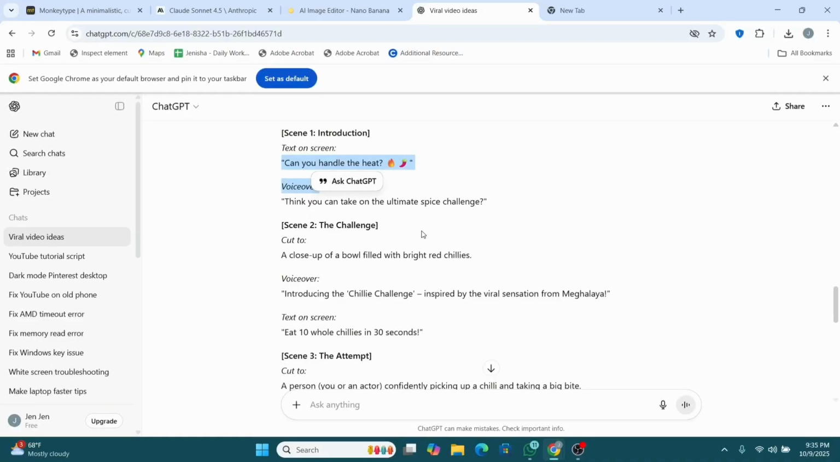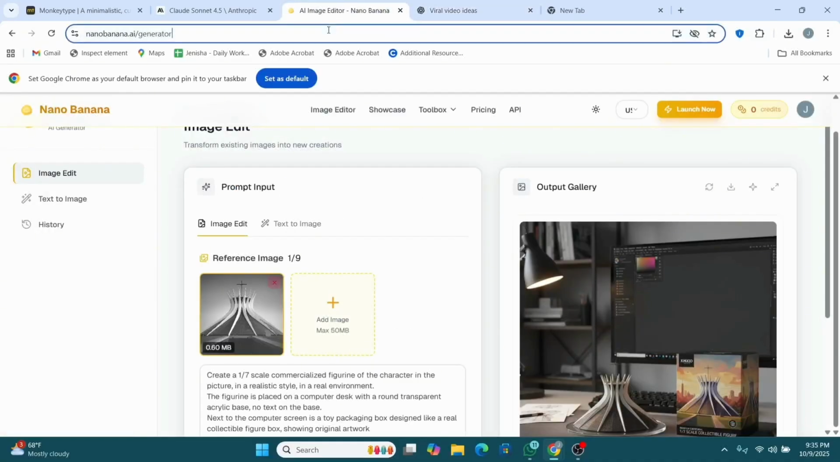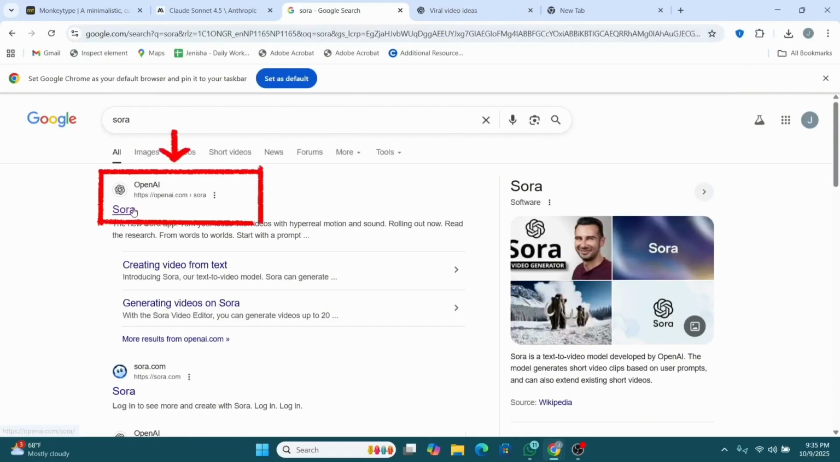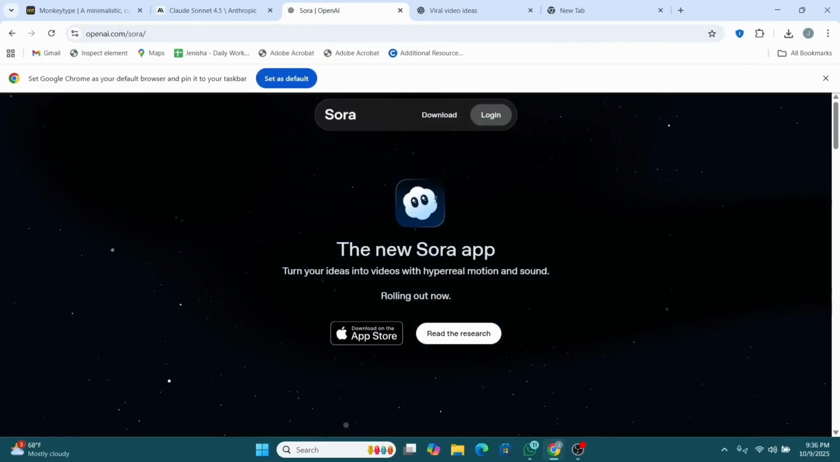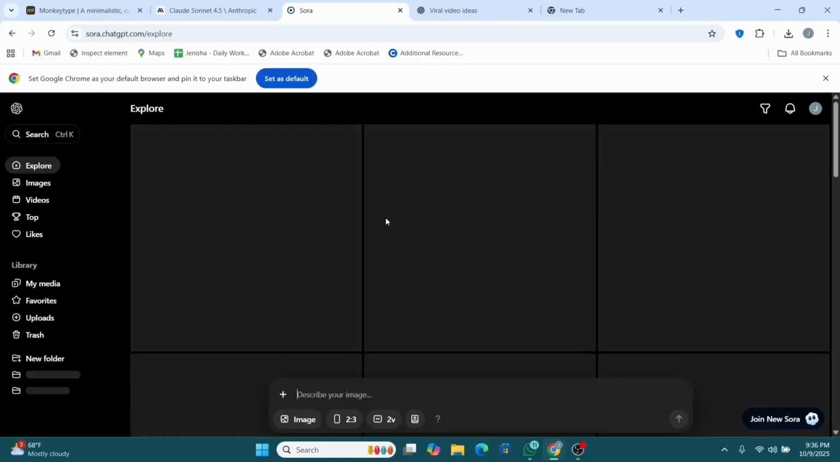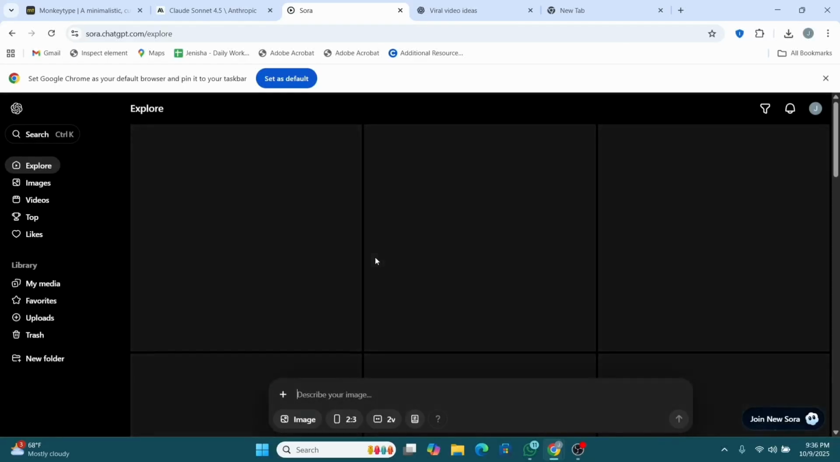Now, if you want to go ahead and use AI video tools to bring the script to life, what you can do is you can use different AI video editors. For example, Sora AI is one of them. You can go over to OpenAI Sora for that and log in if you're not logged in. And you can use it to create realistic cinematic clips from prompts.